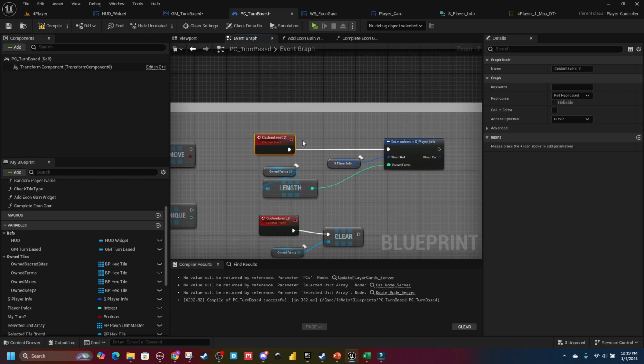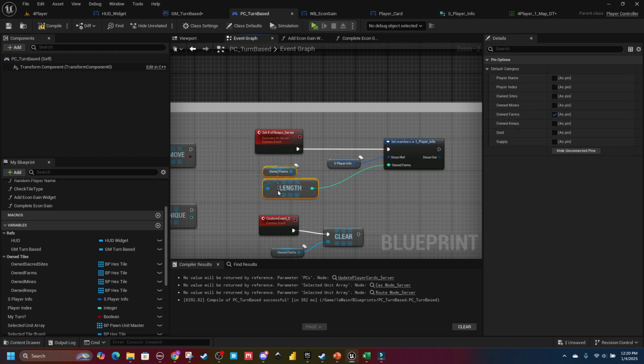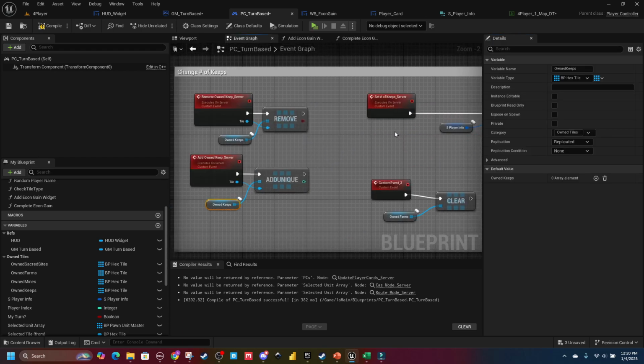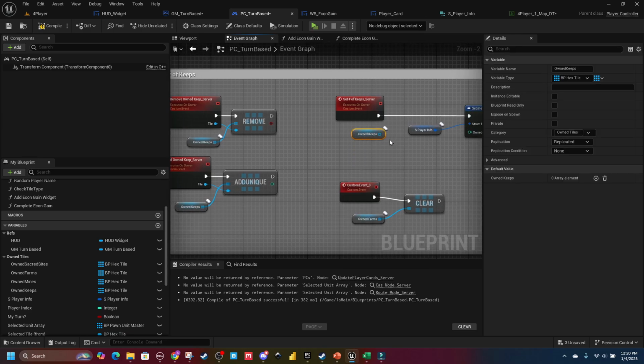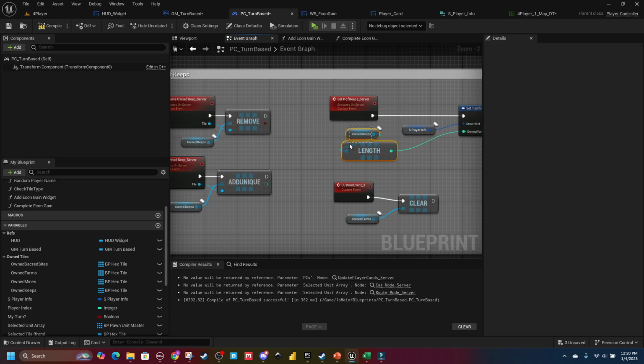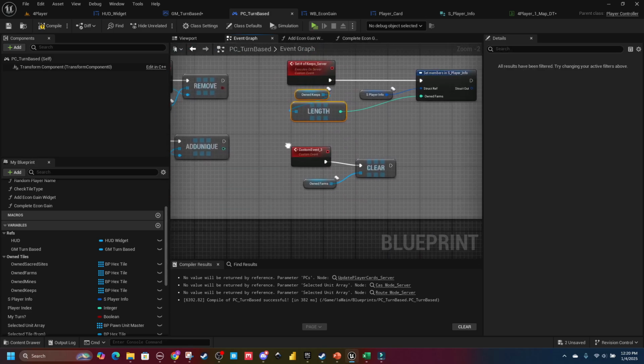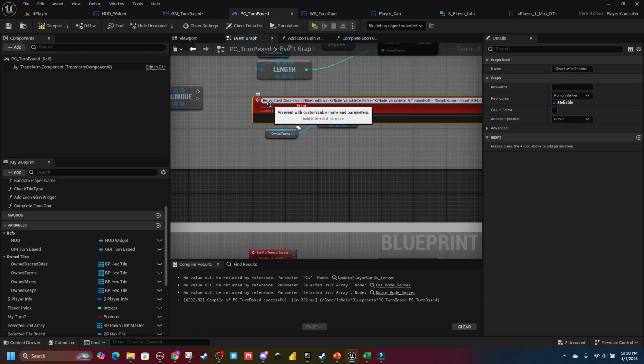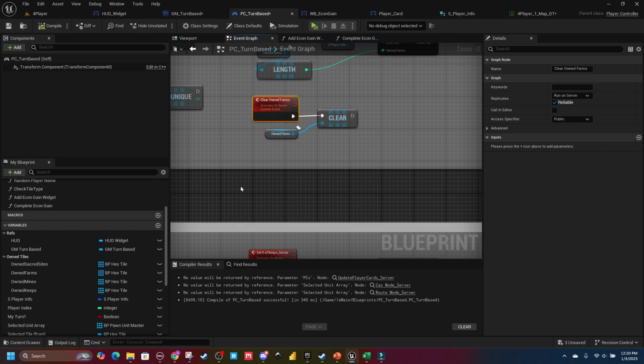And again, on the server, this time plural, server, run on server and reliable. Straighten this out. Then we will get our owned keeps, and we just need the length. Boom. And lastly would be clear owned keeps.